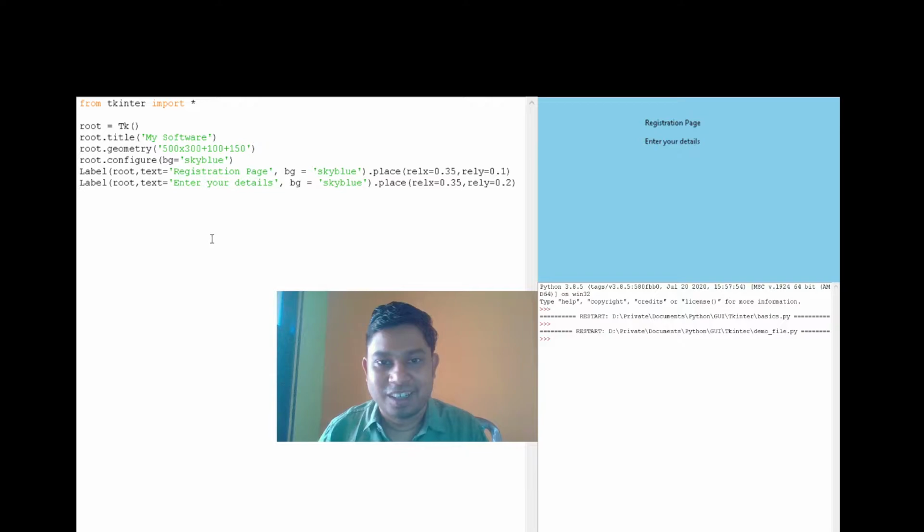So like in the last class we put the command label to introduce a label. Here likewise we will use a command button to add a button, and where this button will be placed in the window root.